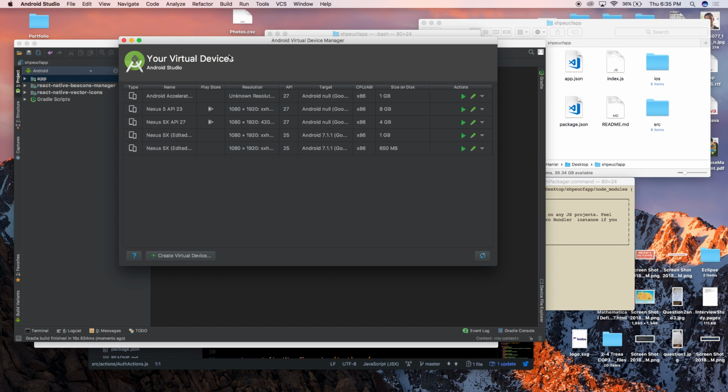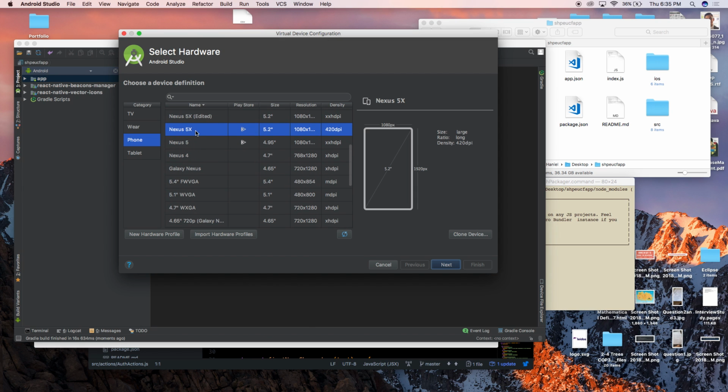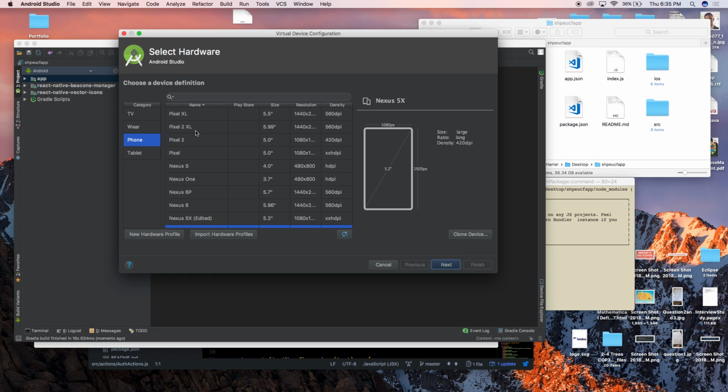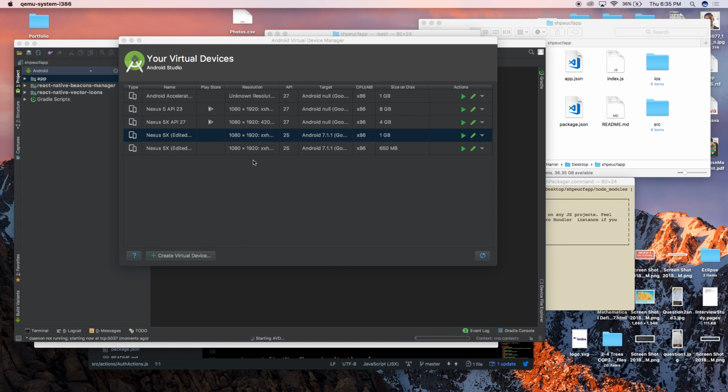You're probably gonna have to download some of them yourselves, and they're honestly pretty big files. But I already have some downloaded, so I don't have to wait. To download them, you pretty much go to Create Virtual Device, and you do some stuff. Honestly, you should just look up a video. It is prone to a lot of errors when you do it. But I'm just gonna run it on the Nexus 5X.